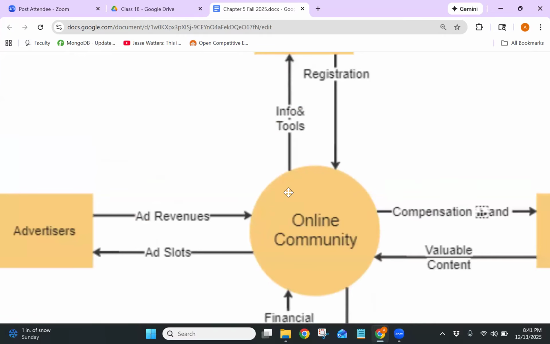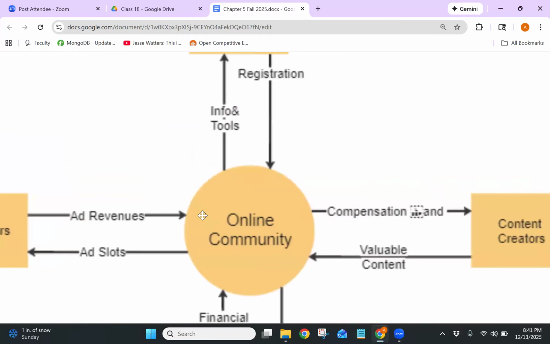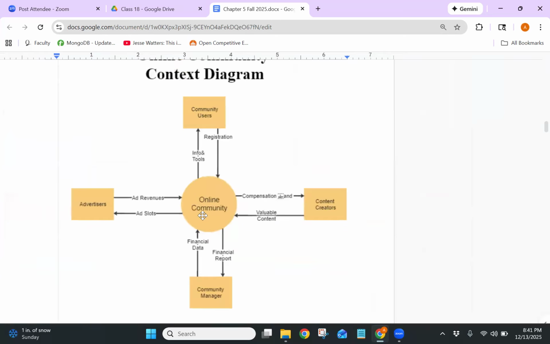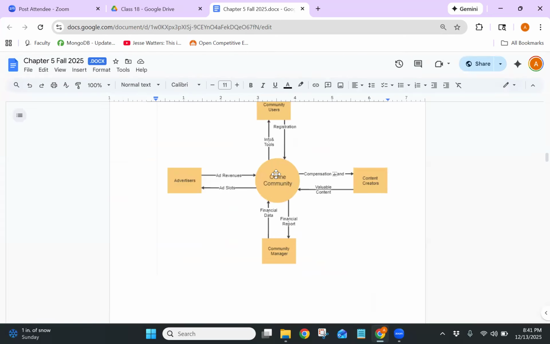So the middle is my program, and it interacts with these. This is something the CEO would know. The CEO would make a presentation and say, this is our program, the online community, and we interact with community users, advertisers, community managers, and content creators.